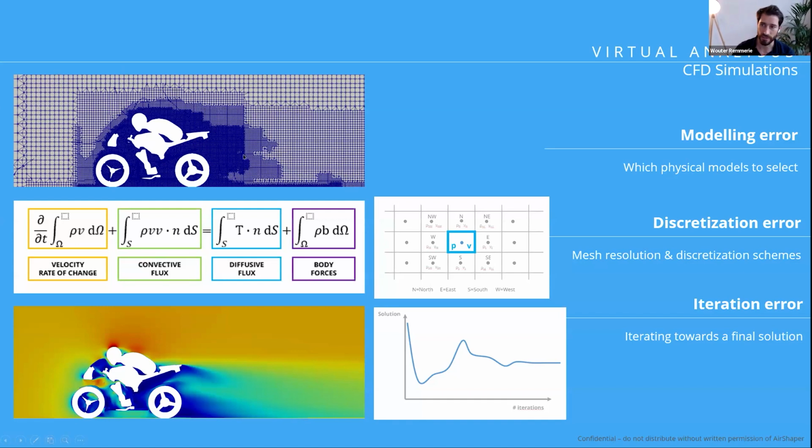So when it comes to meshing, for example, you'll want to spend your mesh in the locations where it matters most, which is close to your object where you have most vorticity and so on. We'll get to that later.